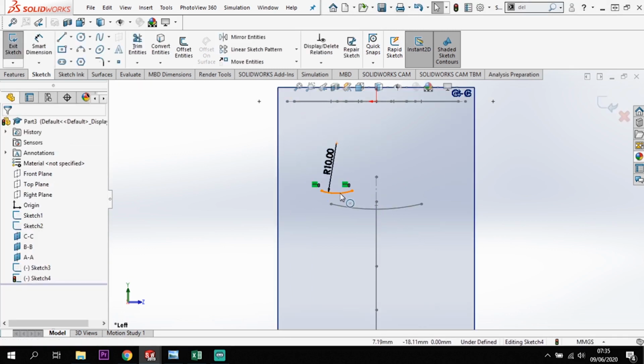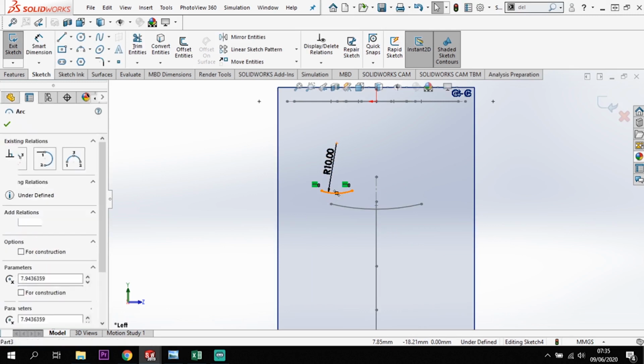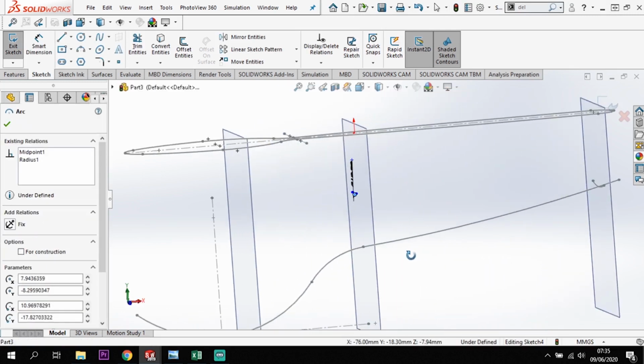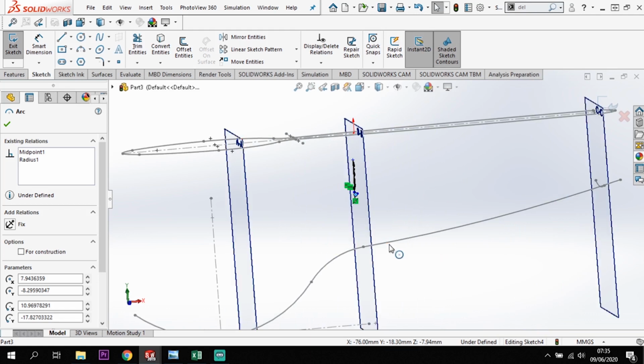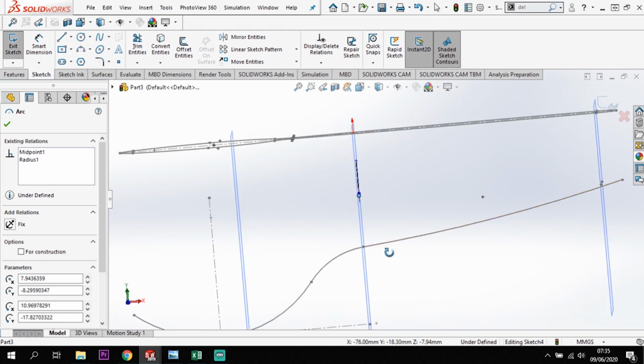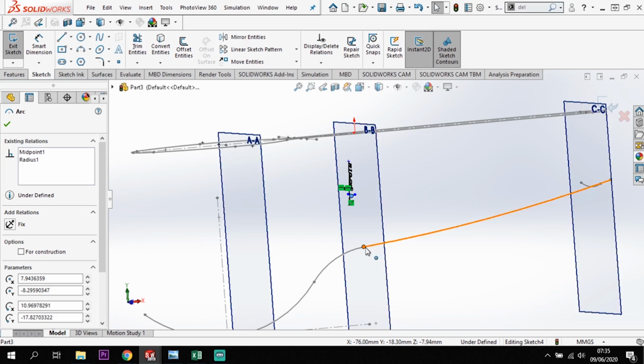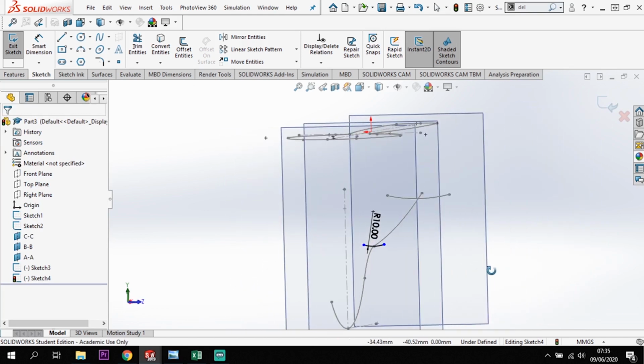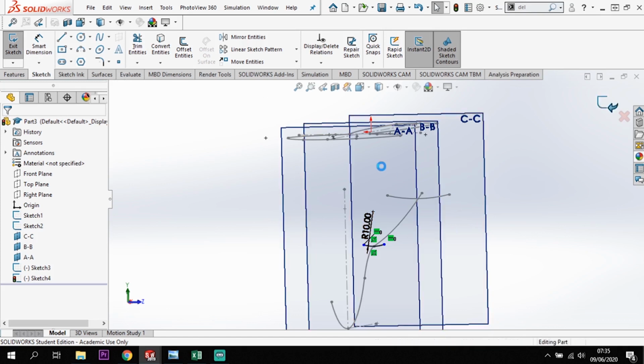And follow the same process. Find the center point of that arc. And then we are looking for where it intersects with this drawing, which is going to go through that position there. Like so. And then our next point is going to be our section A.